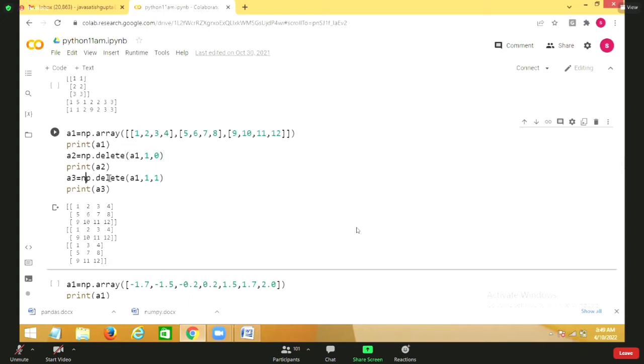Suppose if I'm saying np.delete and I want to delete a column, right? So a1, 1, where 1 is nothing but the column with index 1, and the axis 1 indicates that. Axis 1 is nothing but the column index. Axis 0 is nothing but what? Row index. Axis 1 is nothing but what? Column index.